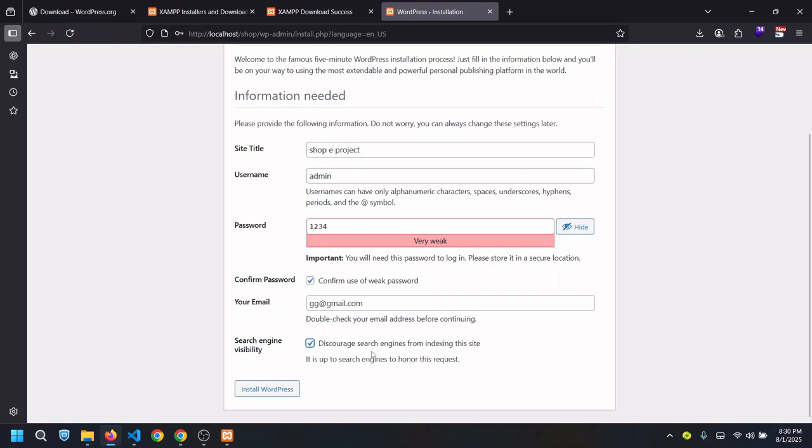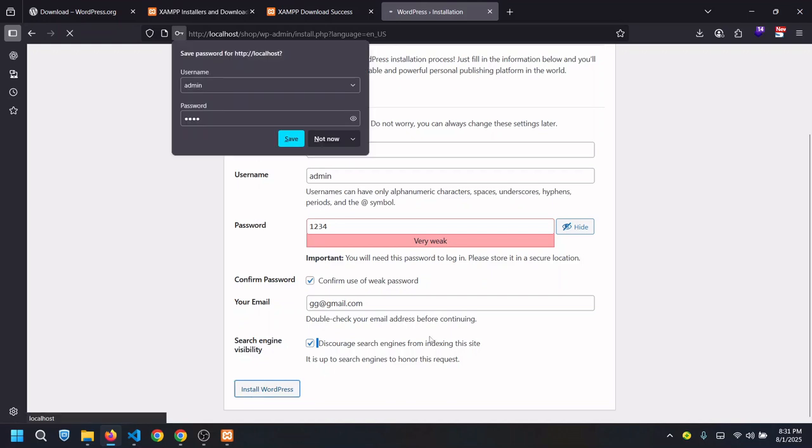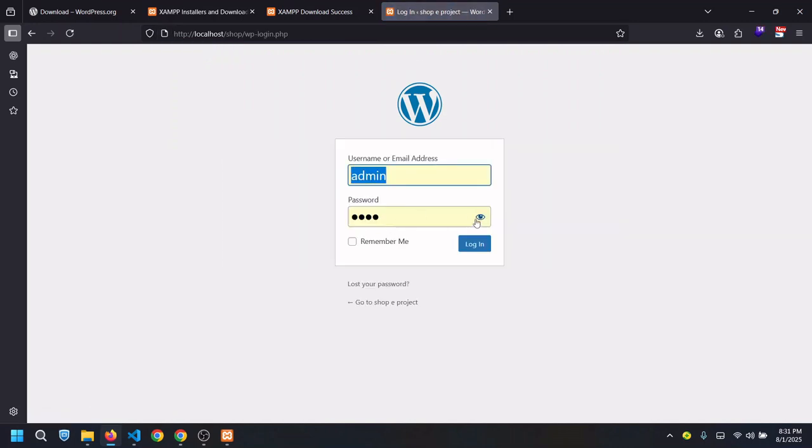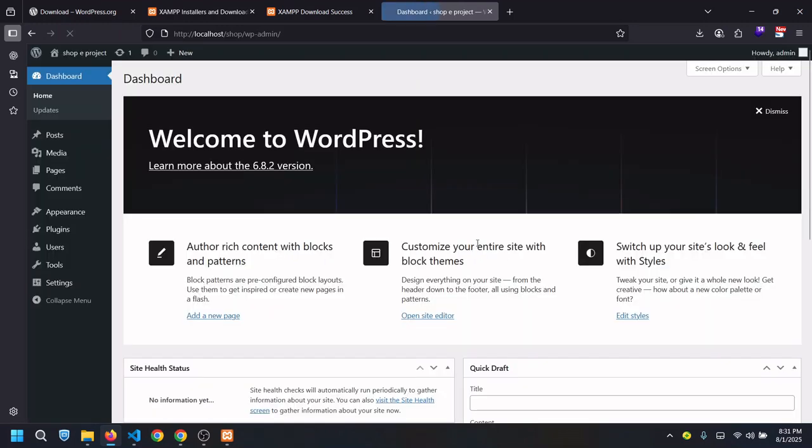And discourage search engines from indexing this site. If you check this, that means if you are working on any type of project, it will not display any content on Google. So if you check here, this will not reveal your project. Just I am installing here. Password admin, password save. Okay, so this is your username, and the password is 1234. Click here. So finally your WordPress is installed in your shop folder.